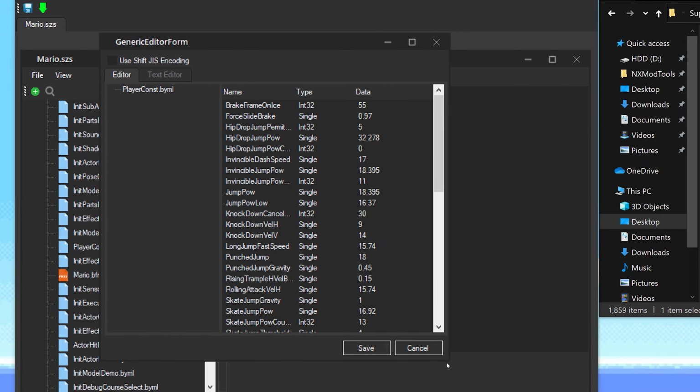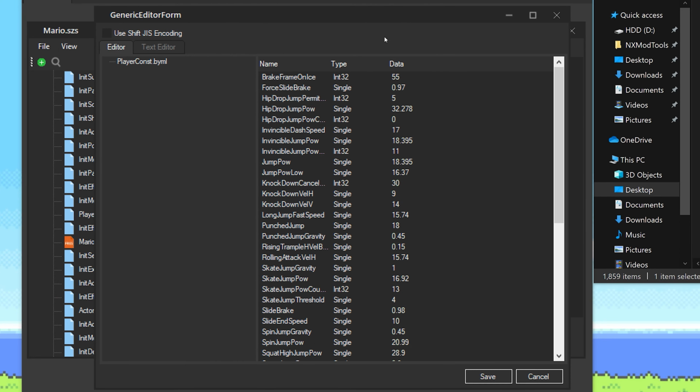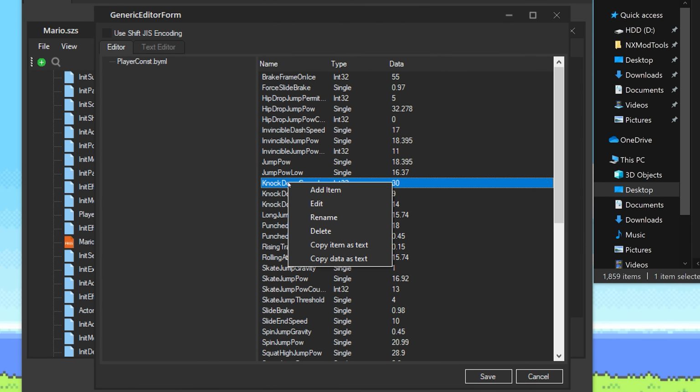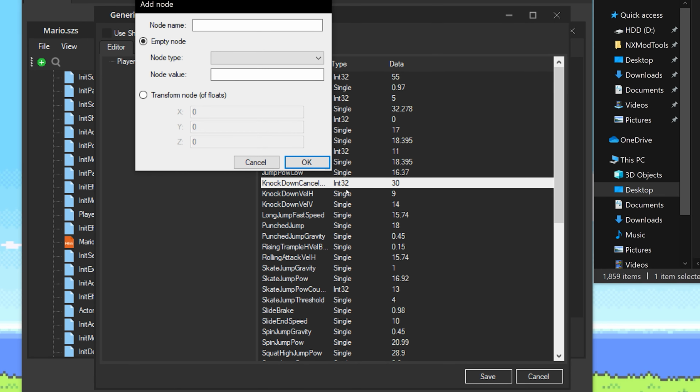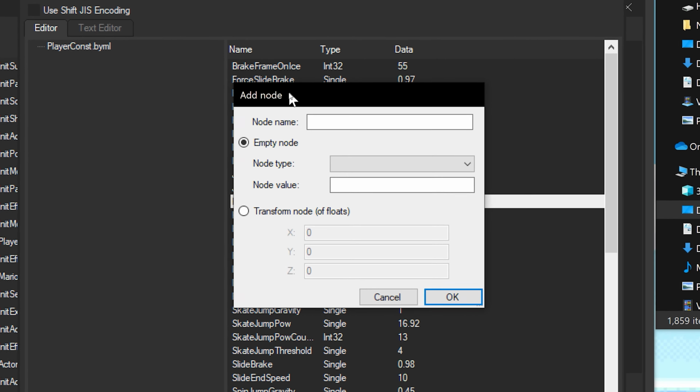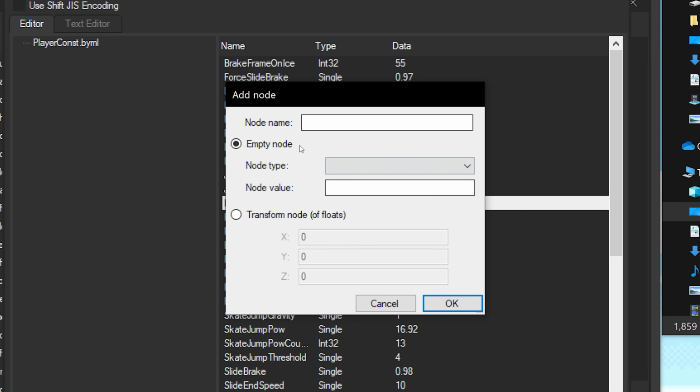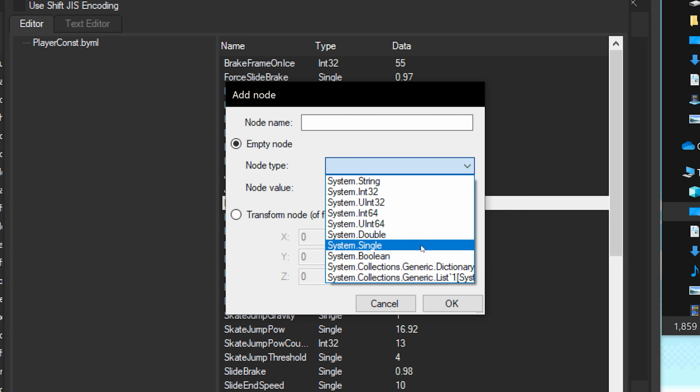With the window open and your variable in hand, you're just going to want to right click any variable and click Add Item. This little window should open up and you'll see it has a couple things. Node name, this is basically the name of the variable, so it could be gravity, it could be normal max speed. There's a node type, which is a data type. The game mostly uses floats and integers, so none of this other stuff should matter.